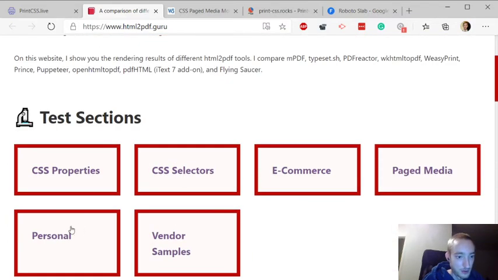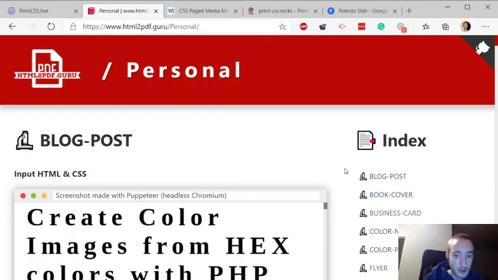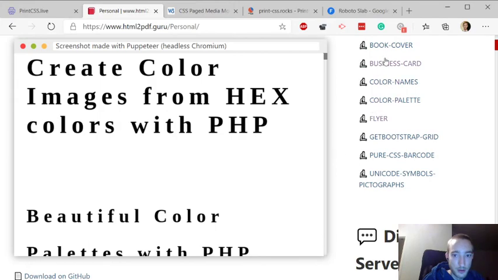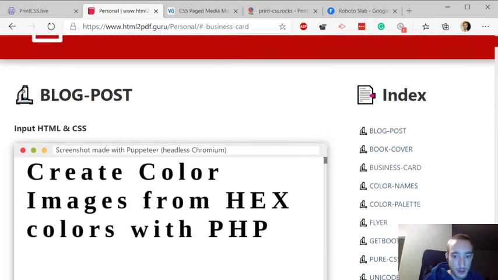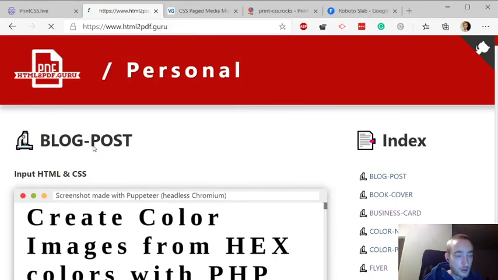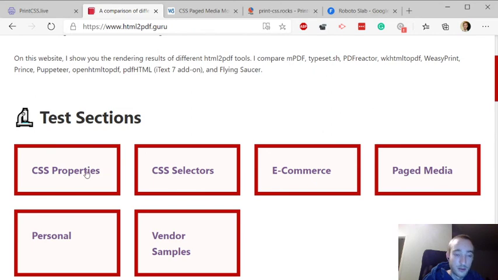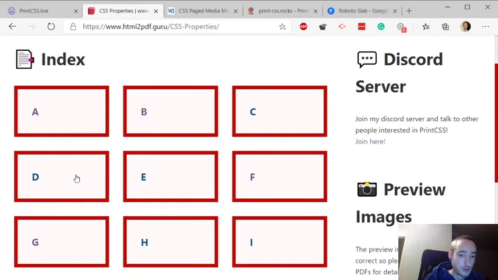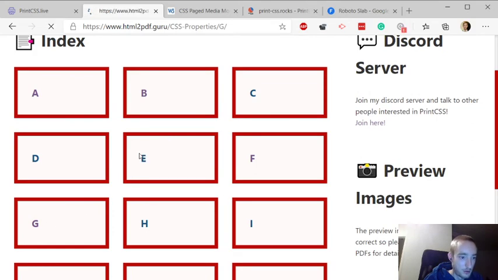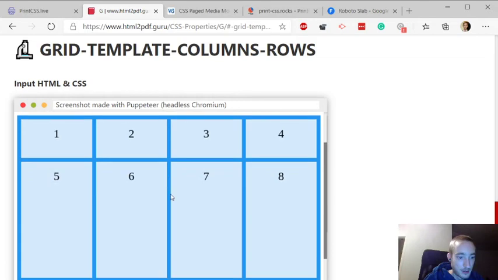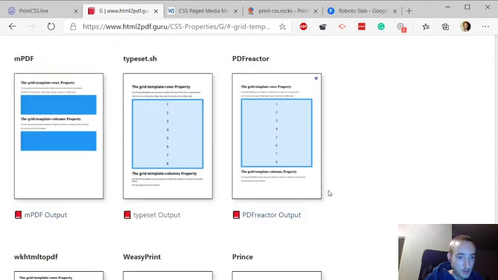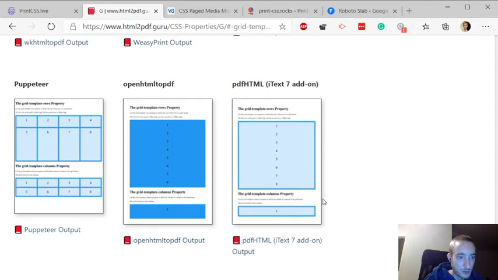So here, for example, you can go to personal. You find the business card again, which we saw in the beginning, but you also find some other examples. And when we go back, you can also check all the CSS properties and selectors. So let's go to the properties and go, for example, to G. Then we find here grid template columns. You see how it renders with the different tools.